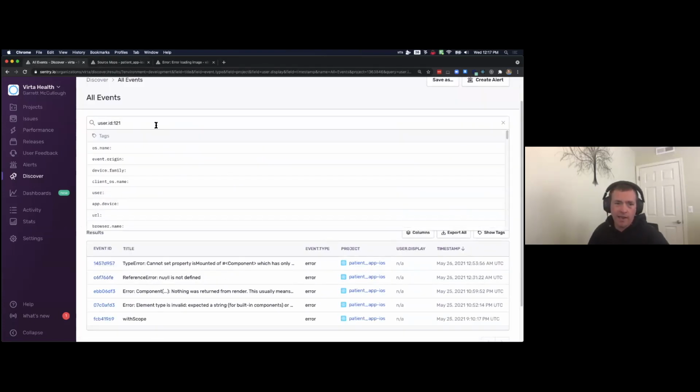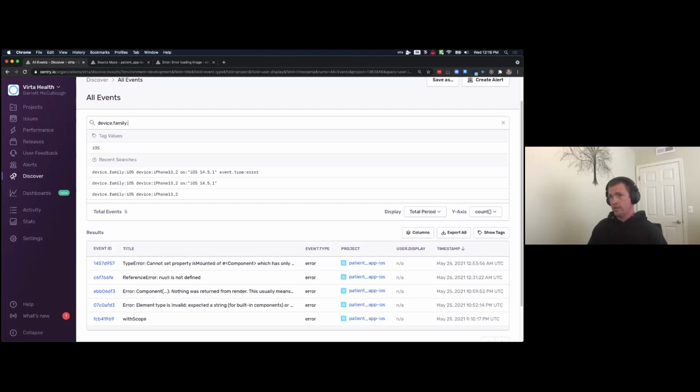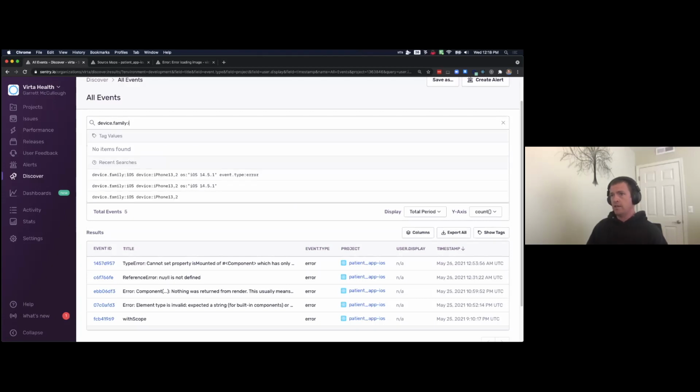But in a lot of cases, an error might occur before a user is logged in. And if they haven't logged in yet, we don't have a user ID. So in that case, what I would generally try and do is find out what kind of phone they have, what sort of thing. And then I can start to dive in on that information. So I can see device is iOS.